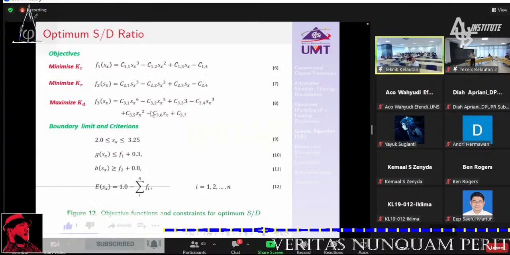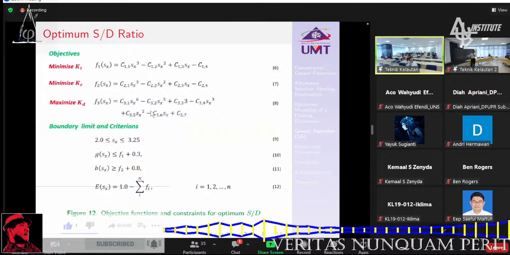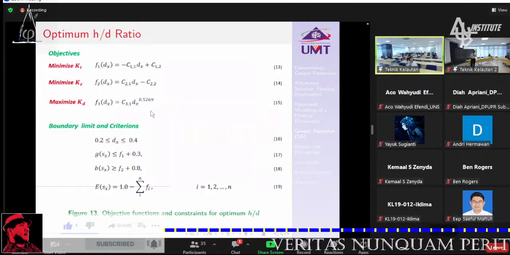Okay, so this is the boundary limit that we conducted. The minimum value of the property is 2.0, and the maximum is 3.5. That is also a constraint that we employ in the optimization. Then regarding the depth ratio, we look at how much we get the optimum H over D, considering the clearance.